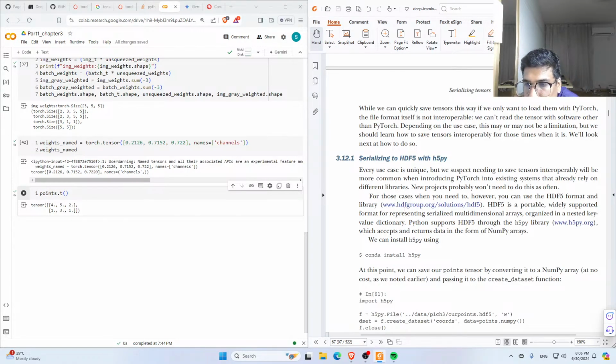While we can quickly save tensors this way, we can only load them with PyTorch. The file format itself is not interoperable. We can't read the tensor with software other than PyTorch. Depending on the use case, this may or may not be a limitation, but we should learn how to save tensors interoperably for those times when it is. We'll look next at how to do it.